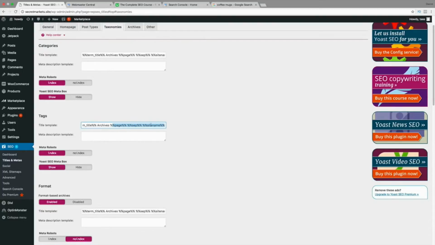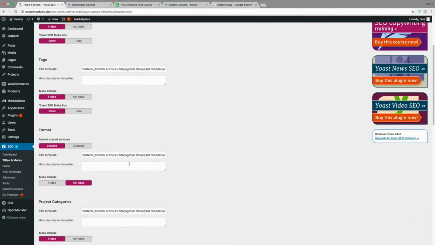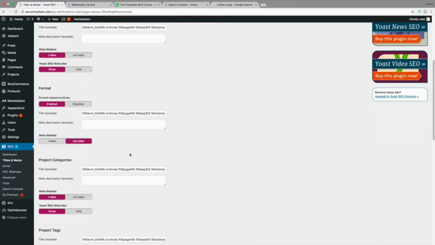You can leave these standard, or you can leave it as title excerpt. But I would just leave it as term title. All this other stuff, I probably would not want it in there. But you can usually just leave this stuff. This is just taxonomies. It's not vitally important.